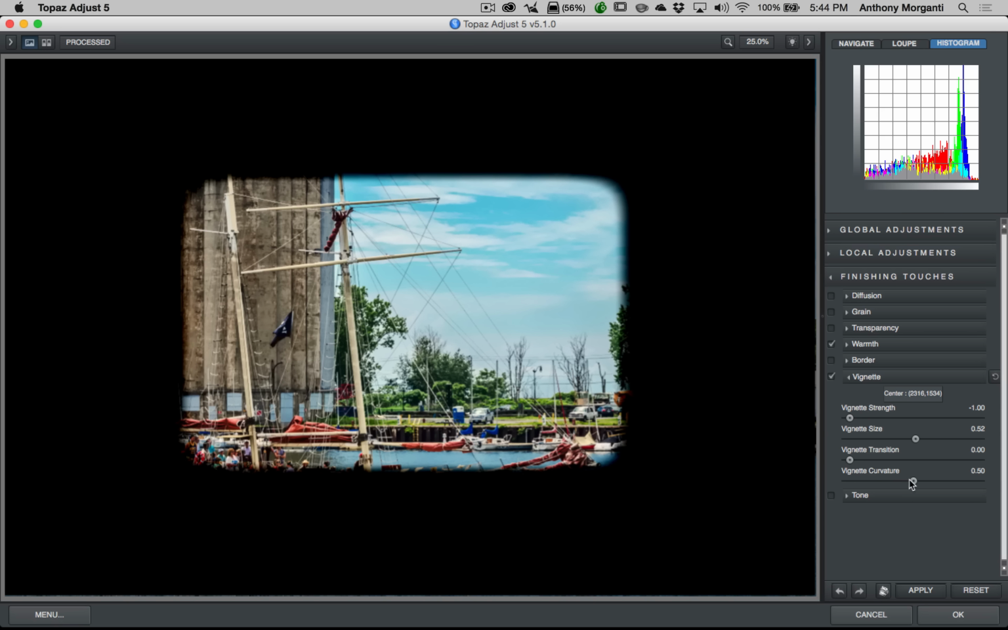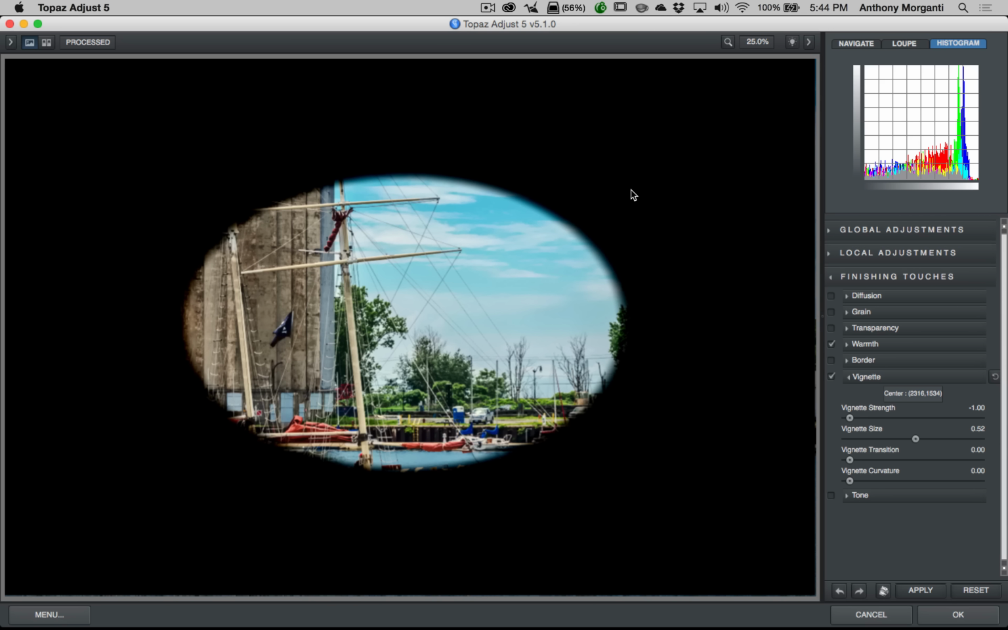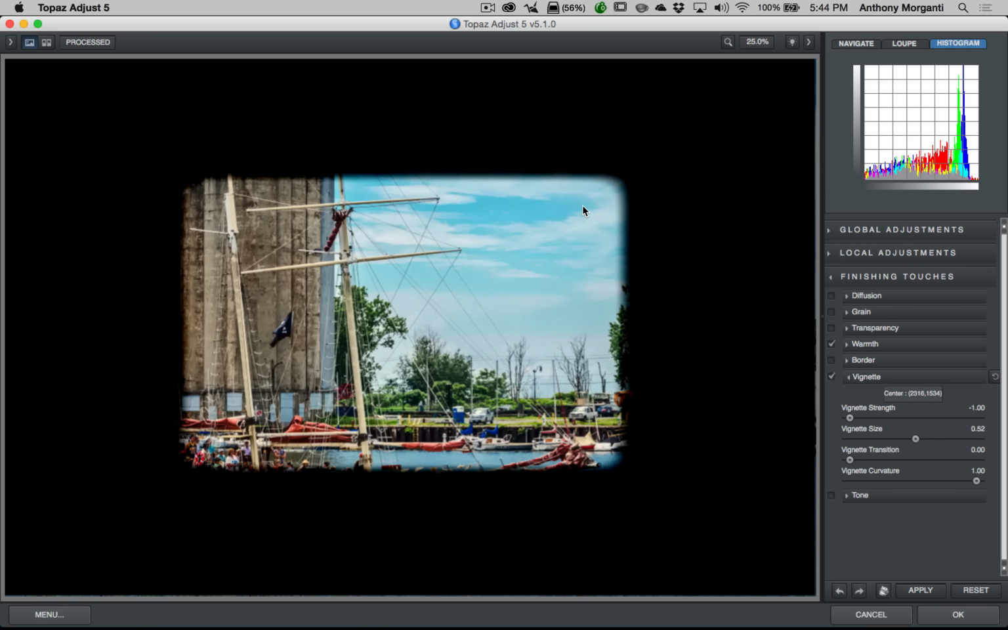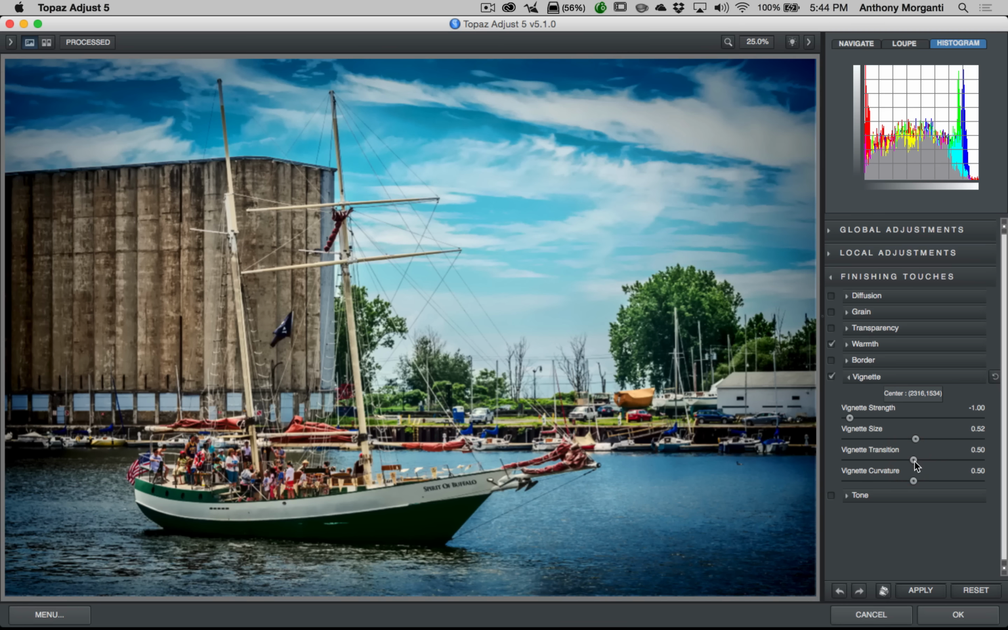Now curvature, when it's all the way to the left, it's an oval in this case because my image happens to be a rectangle. If it was a square image, this would be a circle. I go all the way to the right and I'm going to have a rectangle. If this was a square image, I'd have a square. So that is the curvature of the vignette. Typically, as I mentioned, I don't use this too much. I will apply a vignette in Photoshop or in Lightroom, but we'll leave it on for now. So right there.